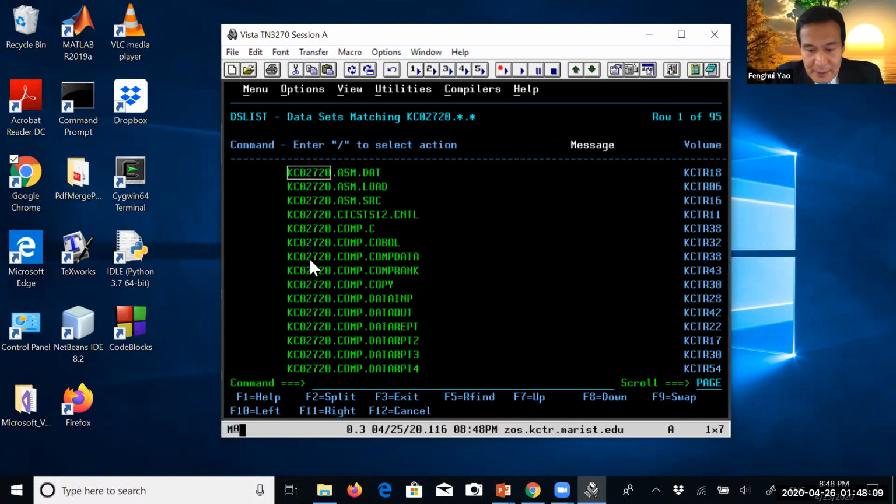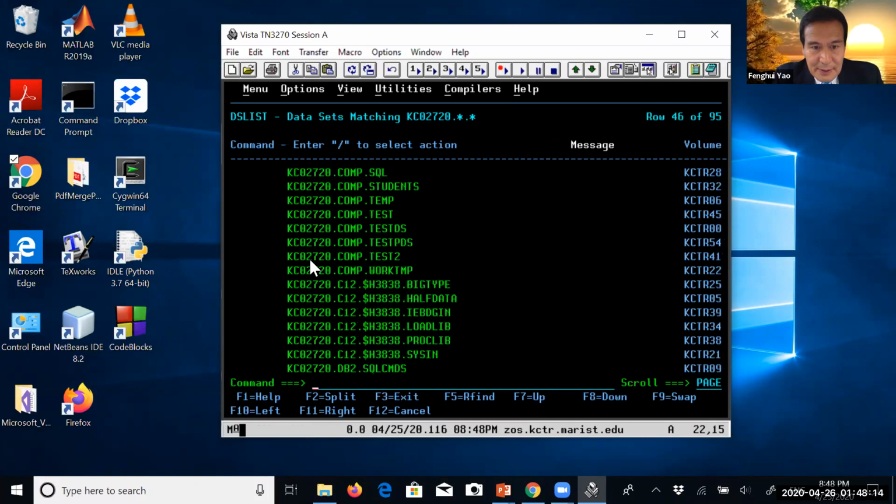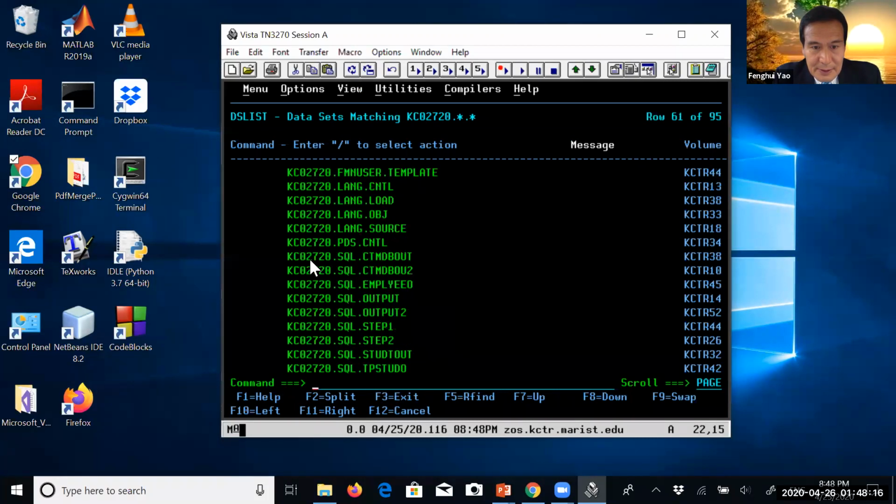So F8 key, F8 key, F8 key, and look at here. These are PS datasets. This dataset, for example, this file. This PS dataset is one.